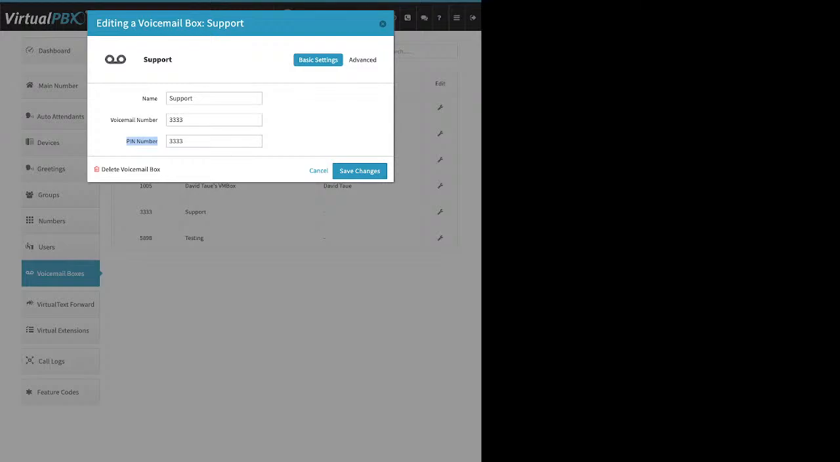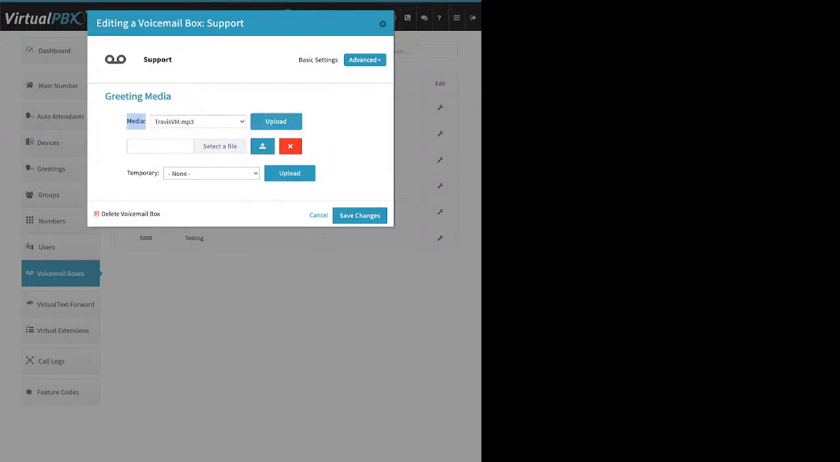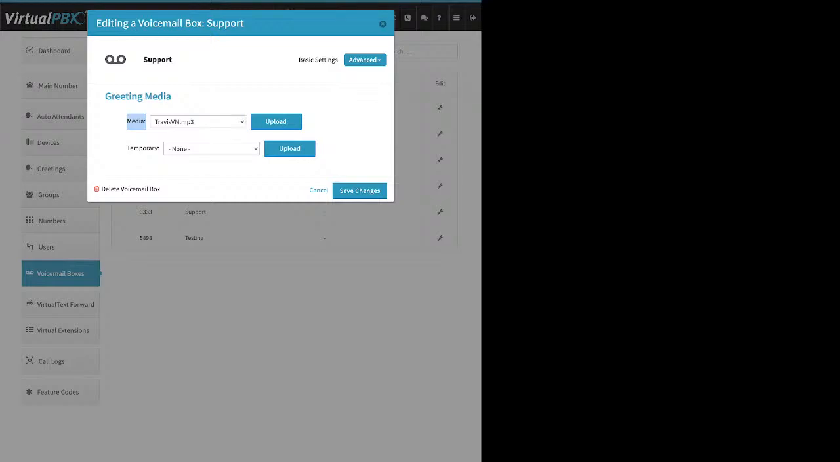Also, if you're going to change the greeting for that voicemail box. Now, under advanced, we've got the greeting media. You can upload .wav, .mp3 up to 1 megabyte in file size. There's also this temporary file down here. If you have something selected under temporary and media, only the temporary file plays, right? The temporary is for that out of office or vacation message. Once the temporary field is set back to none, then the media file will play again.